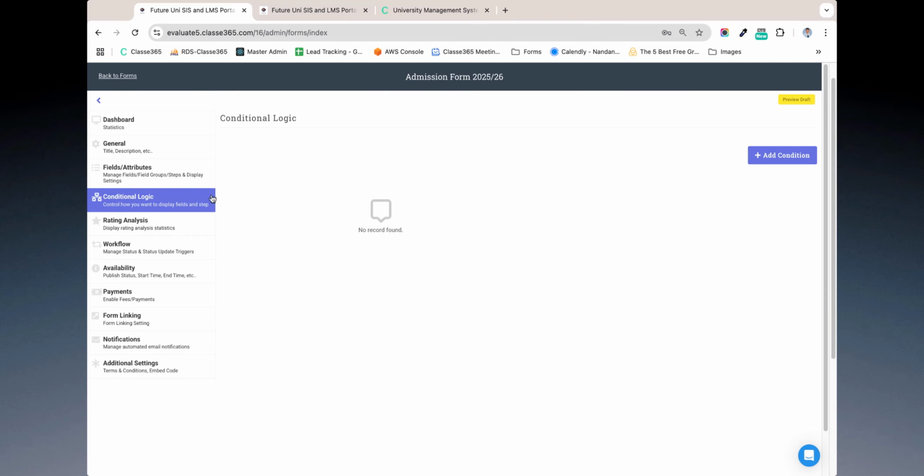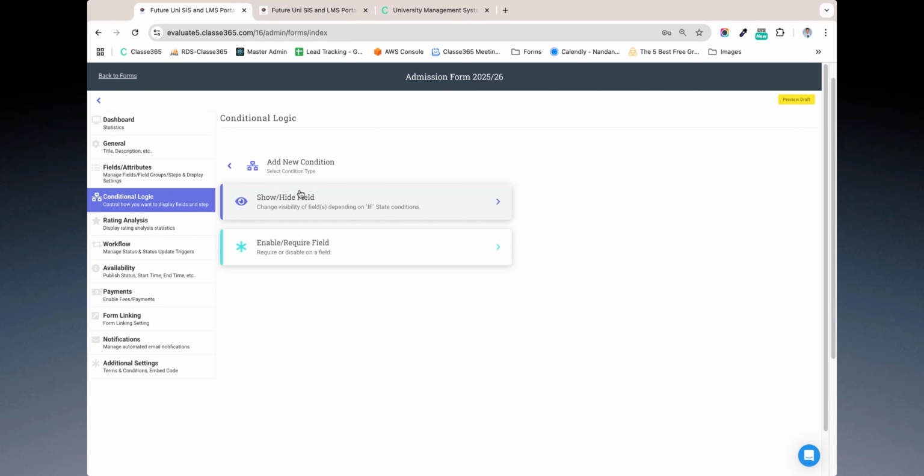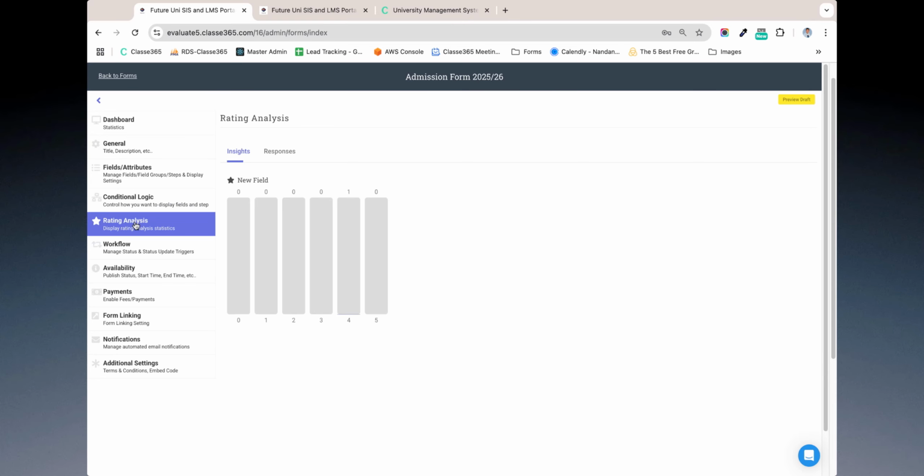We have the conditional logic as well. You can create different logics of when the forms get visible. You can set up, let's say, if you want certain fields to show up conditional to certain other fields that the user has selected, you can use this. We have the review analysis. Once the reviews have started to come, you can see some of those information here.